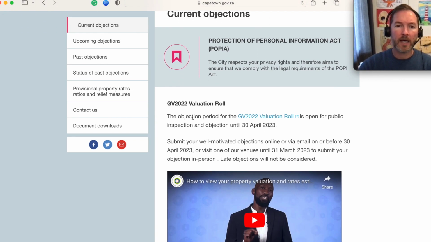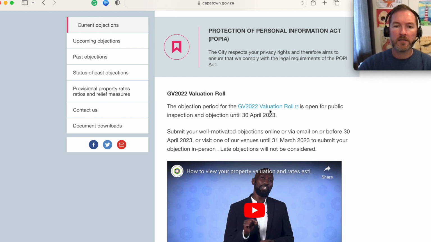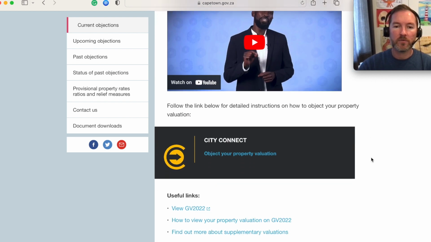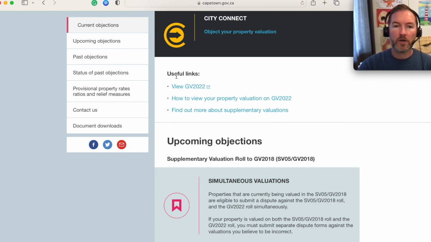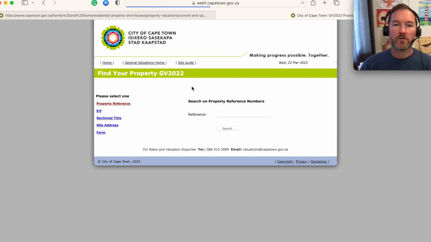If you scroll down under the heading GV 2022 Valuation Roll, there's this little blue writing here, GV 2022 Valuation Roll. You can click there. That'll take you to the actual valuation roll. Or you can go down to useful links and click View GV 2022 over here, GV standing for General Valuation. So if we click that, it takes us to a new tab and a new page.